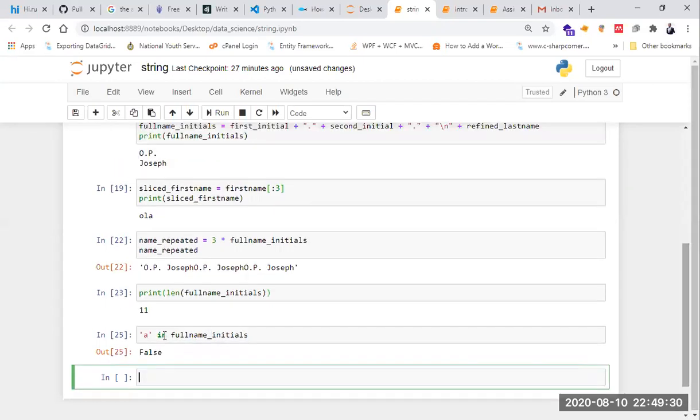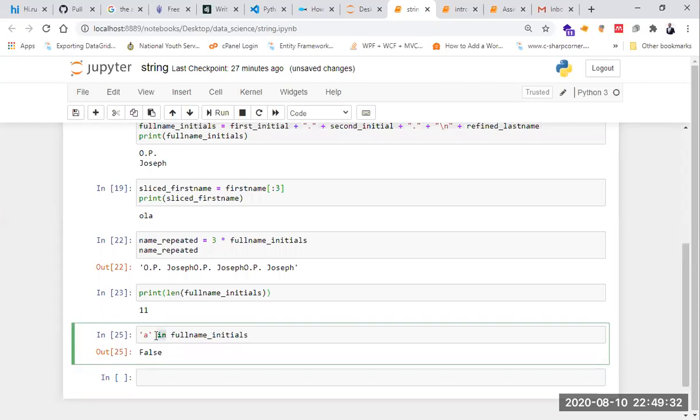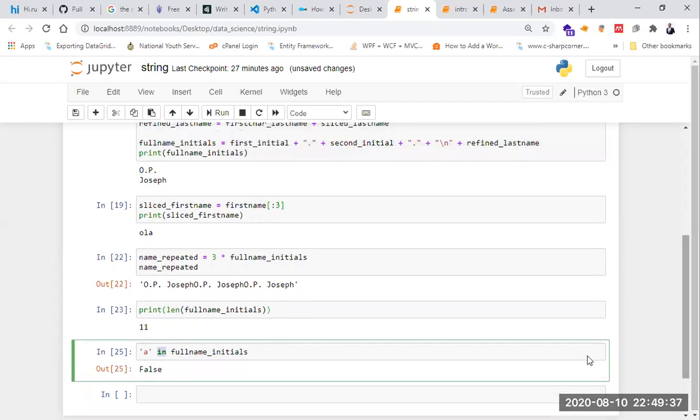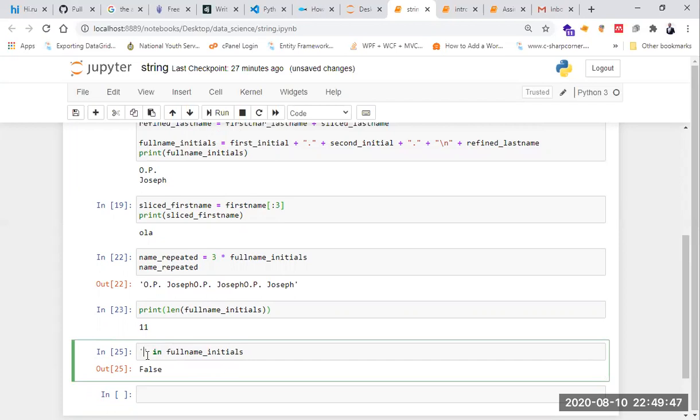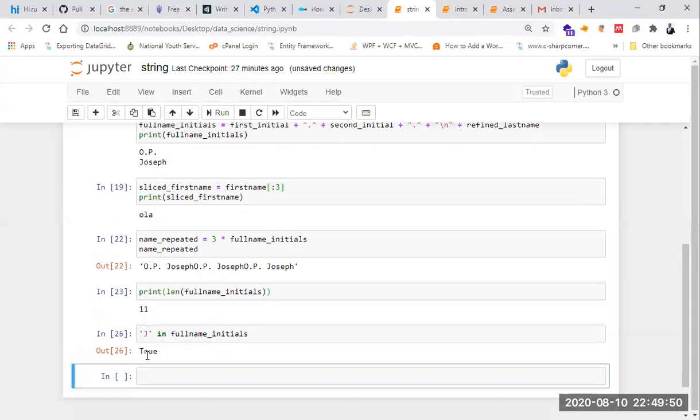We can remember this from when I explained operators, so we can go back and check that. I'm just asking Python, is A as a character inside full name initials? As you can see, there's no A here. So let me change this to J. I press shift enter. True. J is actually in that string. So we can play around with it that way. I don't know if there's any other question before we wrap up for today. Any question?